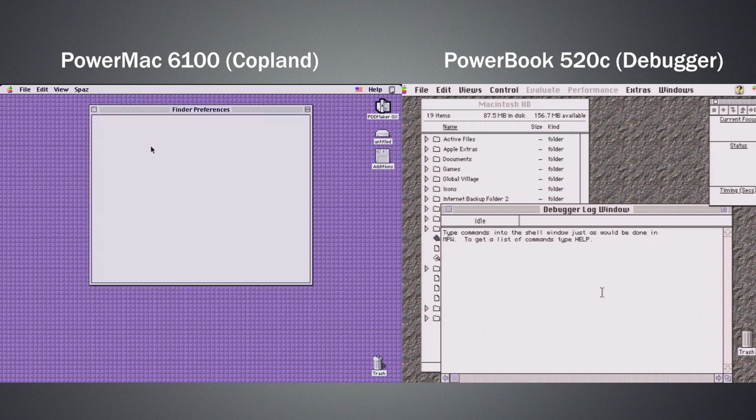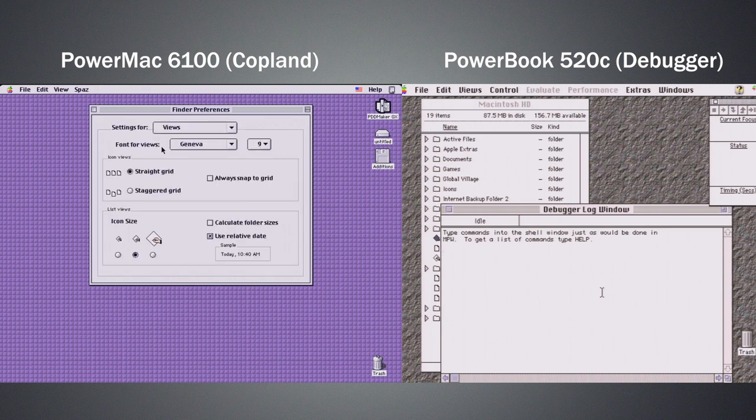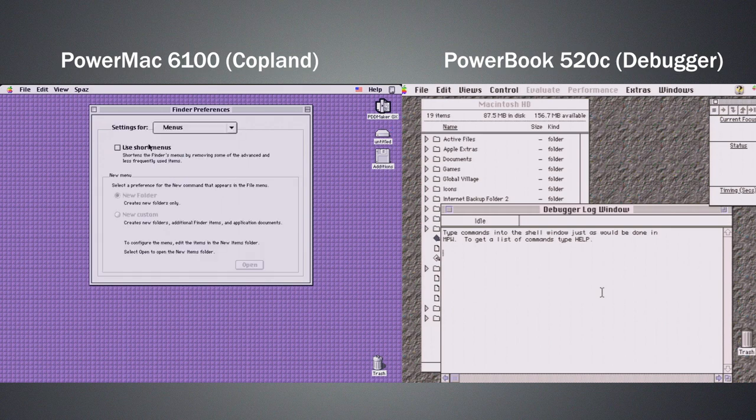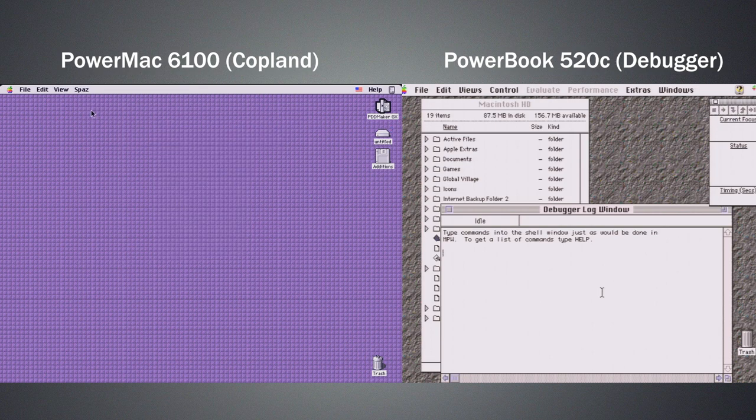Just going to go to the Finder Preferences area here. I don't know if there's actually a font setting. I was going to see if I can shrink the font down to get the rest of that error message. Font for views. It's already as small as it can be. What about menus? Use short names? No. Folders? No. Desktop? No. Okay. So unfortunately, I don't think there's any way to actually change the font size to see whatever the hell was the rest of that message.